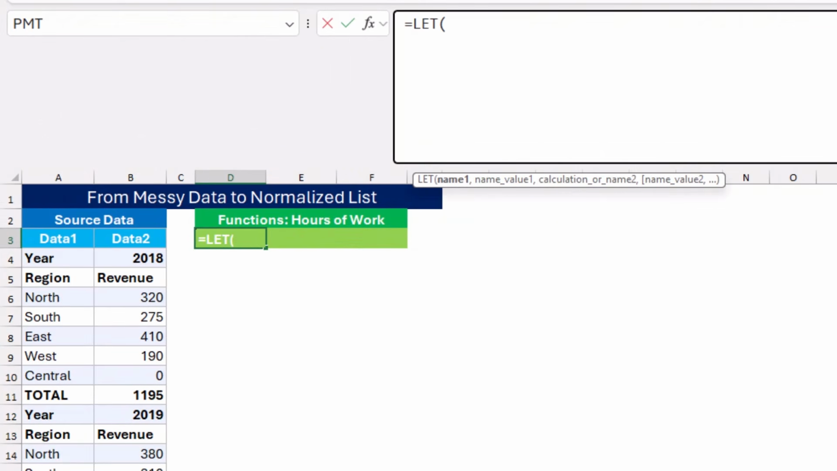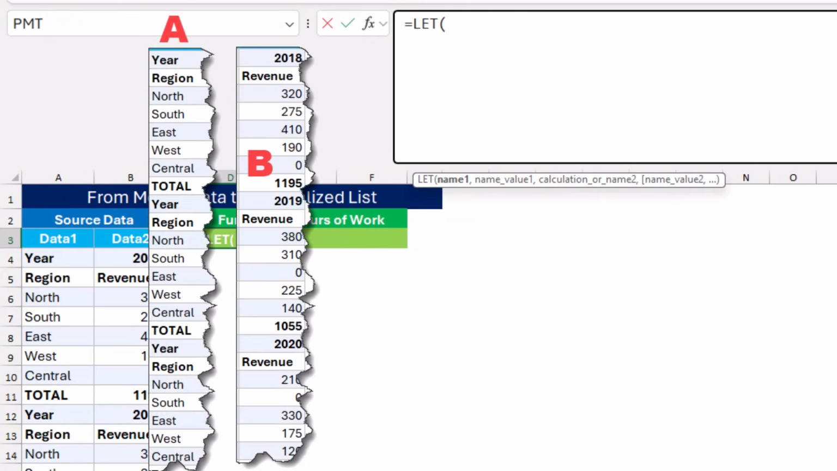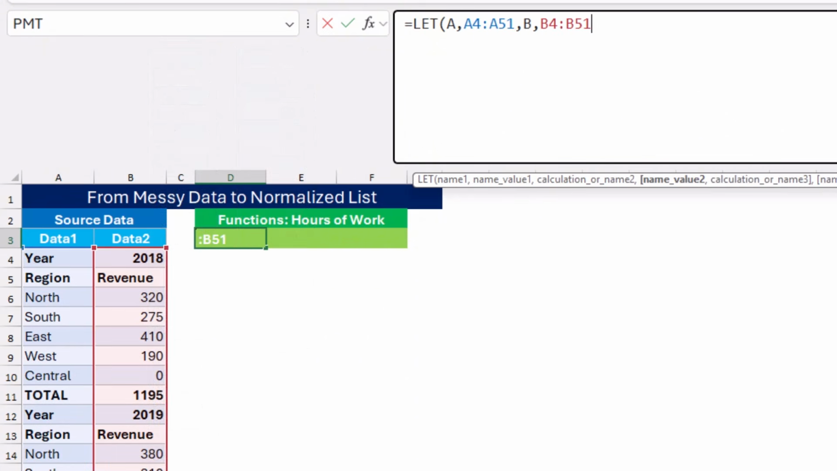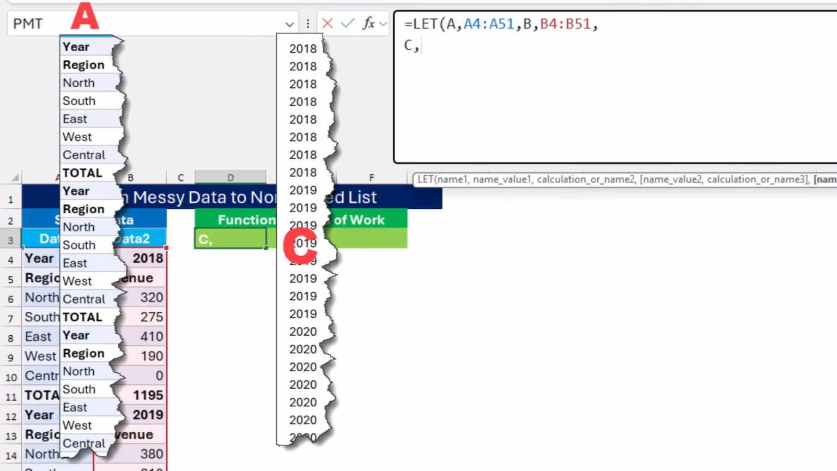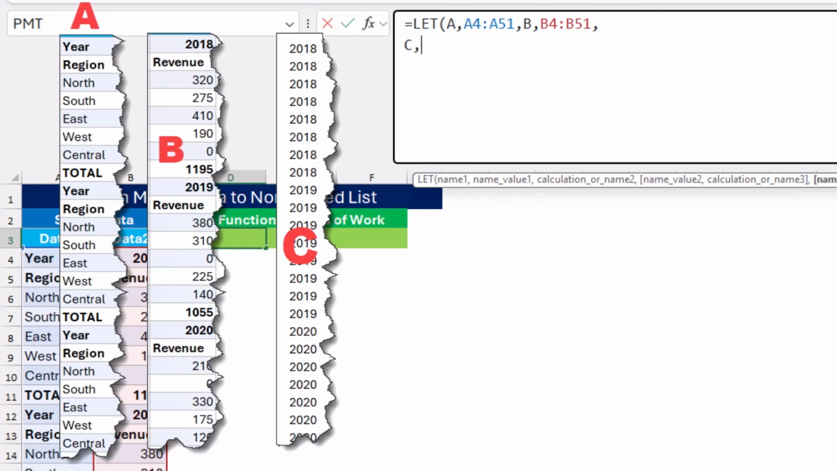I want to create 2 variables. One variable will store the values in column A, and the second variable will store the values in column B. I type comma, Alt-Enter, and my next variable will be called C, and C will be storing a SCAN function that will look at the variable A. If it is equal to year, it will return the corresponding value from variable B, otherwise it will return 0.